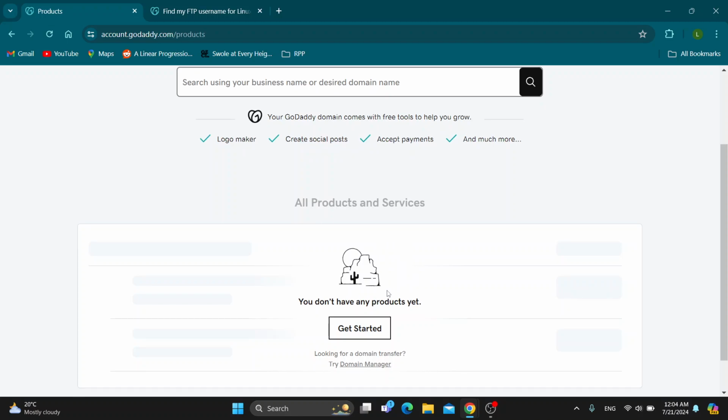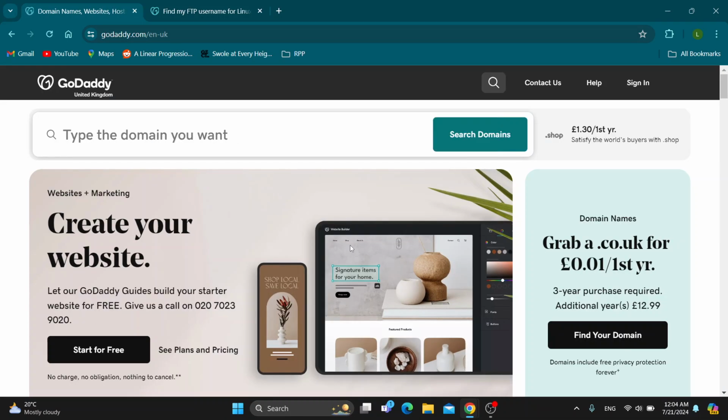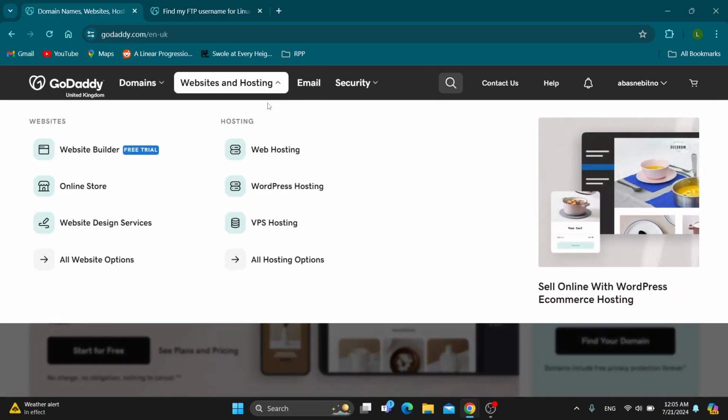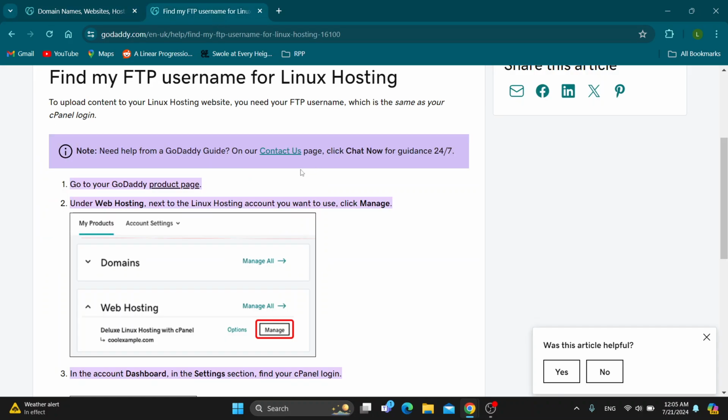So guys, let's get started with browsing the products and services we have. As you can see, currently I do not have any products, but I'm going to show you how it works if you have your products and how you can find your cPanel username and password. Basically what you want to do is find the websites and hosting product that you own and click on it. After clicking on it guys, as you can see, it's going to open up this new menu right here, and here is the details step by step how you find your cPanel username and password.